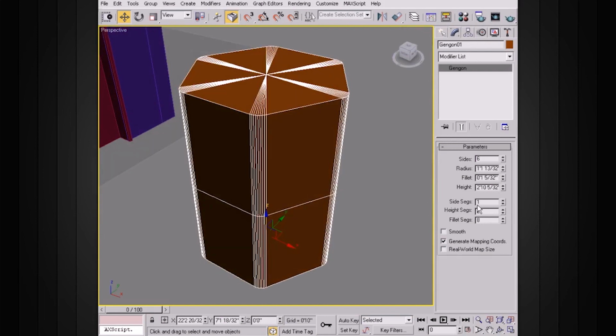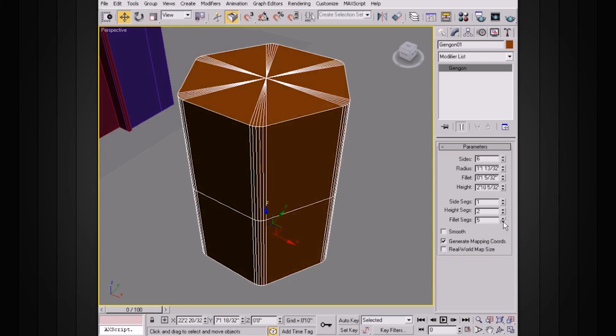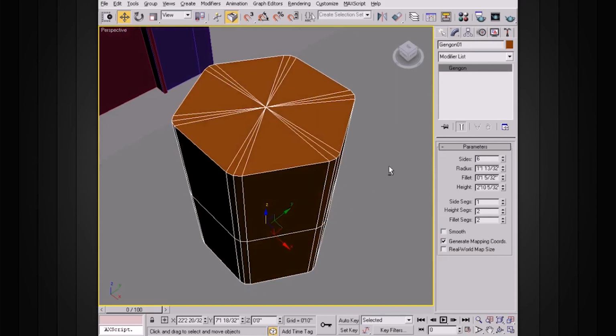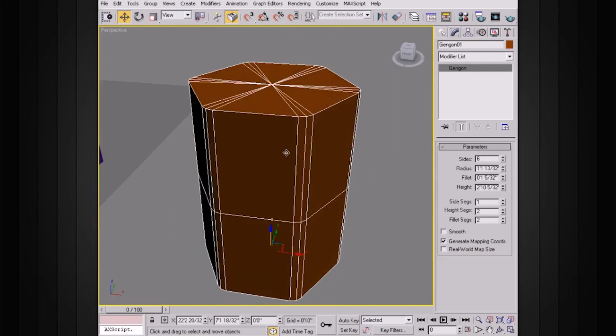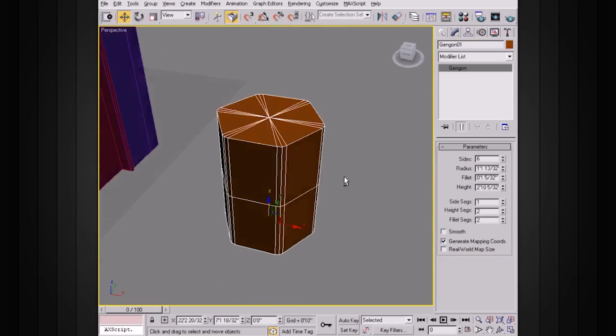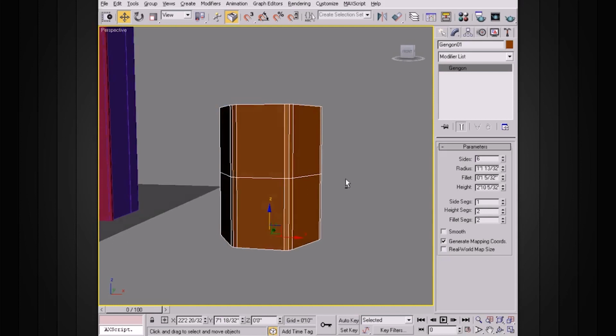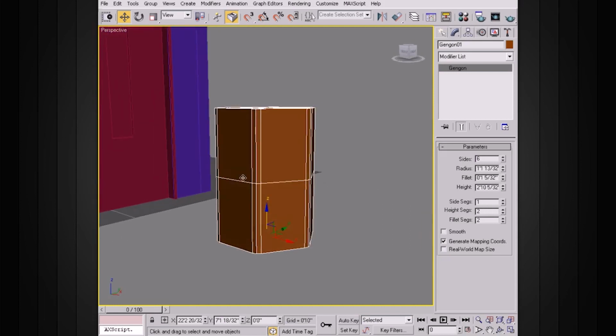Okay, so I'm going to dial my fillet segments down to maybe 2. All right, and I'll give it 6 sides, and this is going to serve as the lamp shade. Okay, so I think this is good. I'm going to have 2 segments along the height.